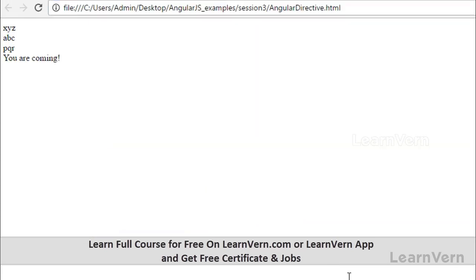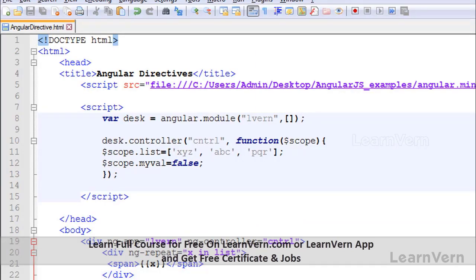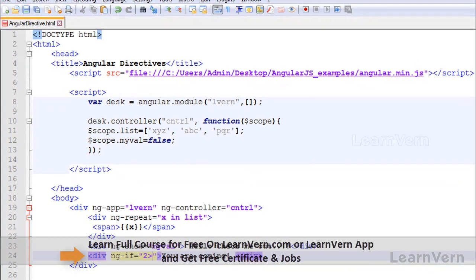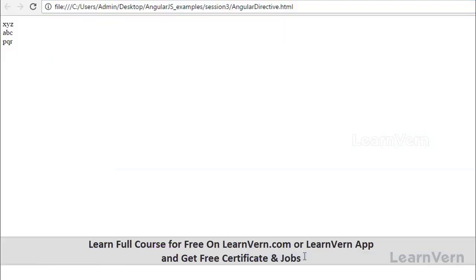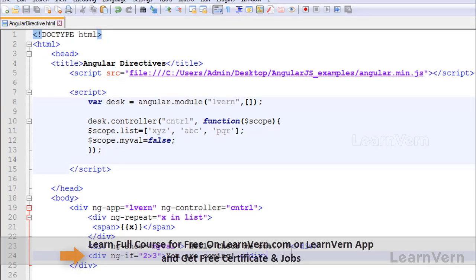See, it is displaying. Okay, now make it 2 is greater than 3. So is it true? No, it is false. So it will not display. Let's run it. See, in this manner it is working, ng-if.